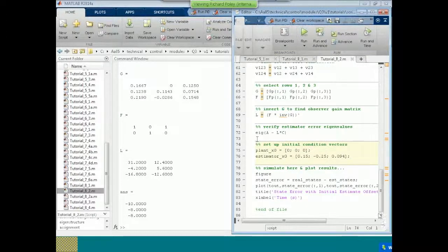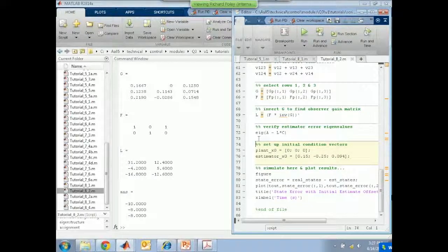And now what I'm going to do is deliberately force an initial estimation error by making the initial conditions of the estimated state vector different from those of the plant. I could have done it the other way around, but there's a difference, and that's the important thing.